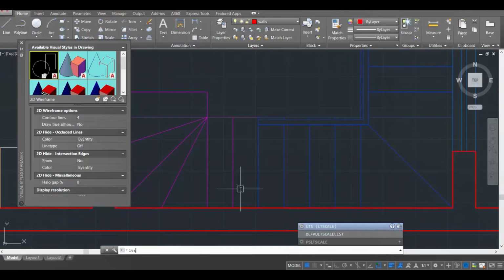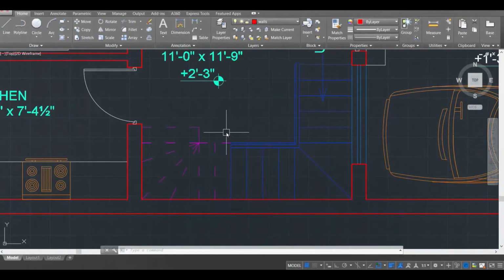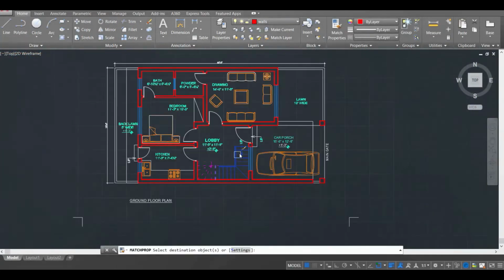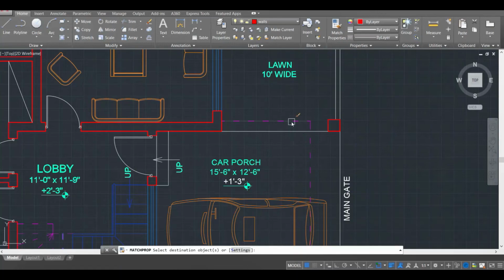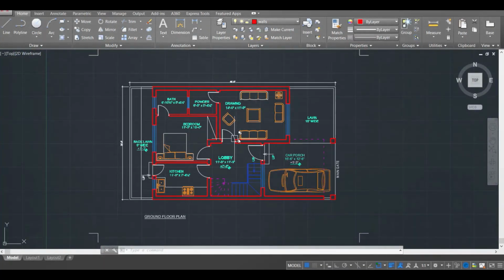Sorry, LTS, enter 0.5, and this looks better now. This spacing is much better. Just use match properties and select these as well, press enter. So you see my plan is starting to come into shape.